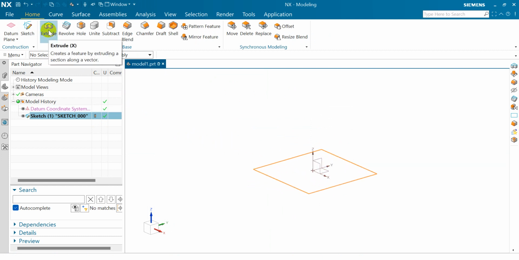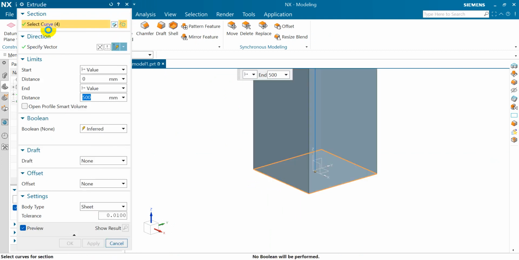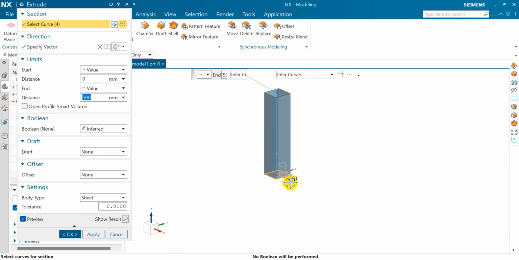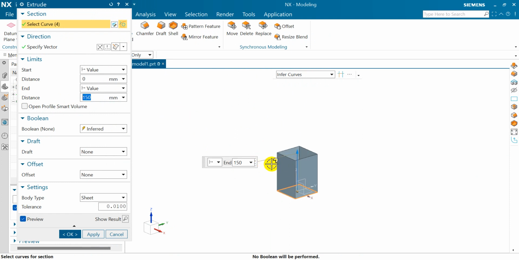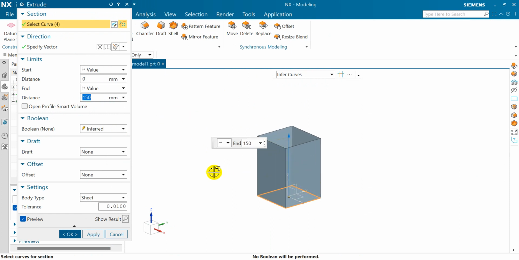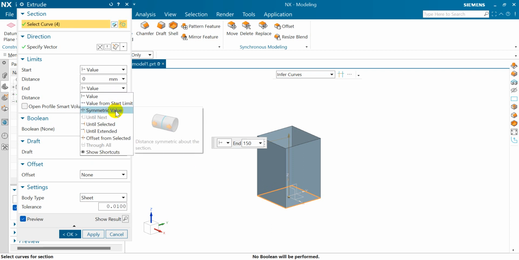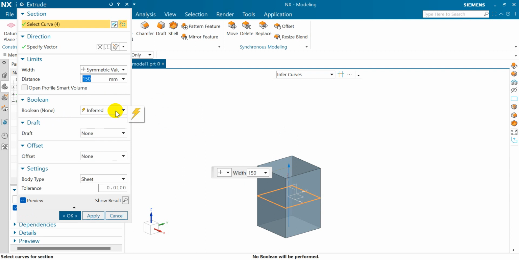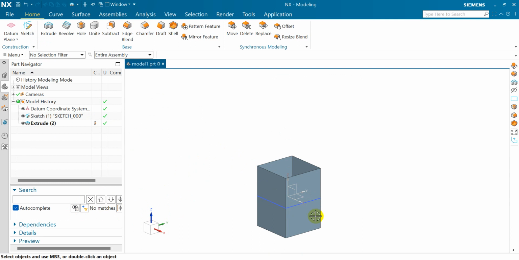Then click on Extrude, or press X, and fill the value there. Suppose 150 Enter, or choose Symmetric Value, then click OK. This is surface modeling.